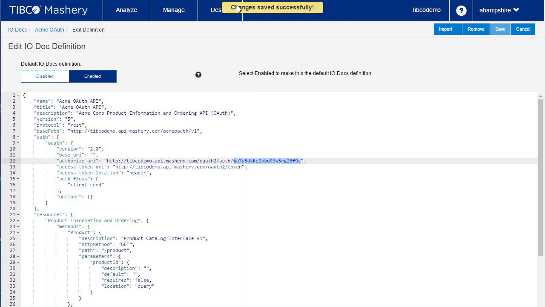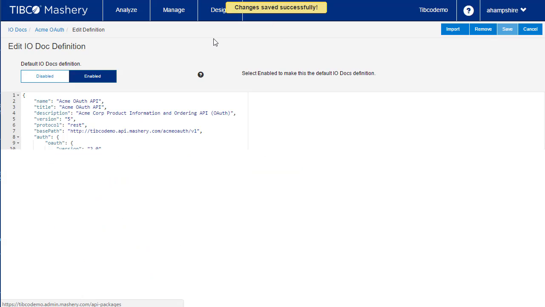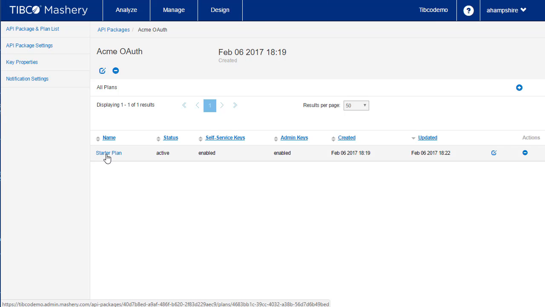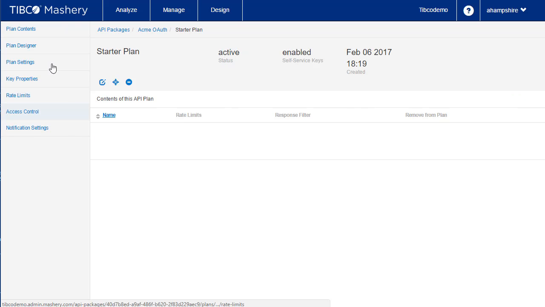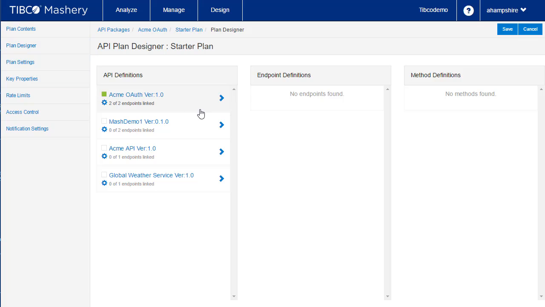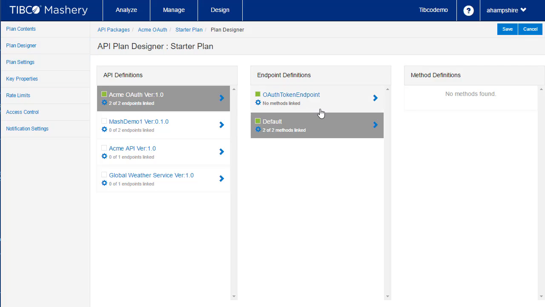Let's navigate to the package definer and select the predefined Acme OAuth. Select the plan. Go to Plan Designer, select the Acme OAuth API and check the endpoints. Save the definition. Let's go to the portal where we already have defined an application that uses the plan we updated.